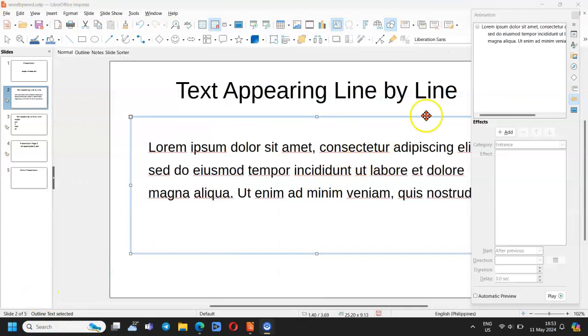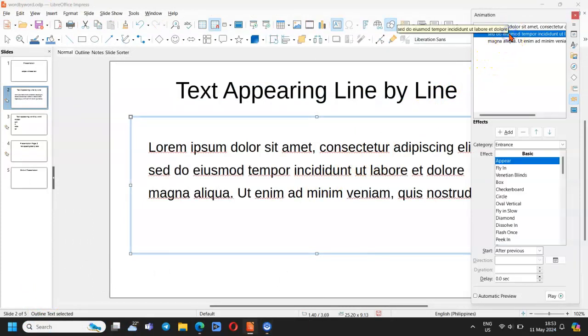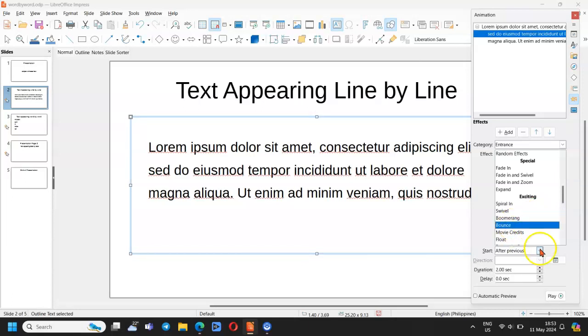Repeat the steps for the remaining 2 lines. Select the second line in animation, choose the effect Bounce, choose After Previous so you don't have to press return, and then direction, which is not available for this effect. Set the speed of the animation with duration. Do the same steps for the third line. I selected a boomerang effect.